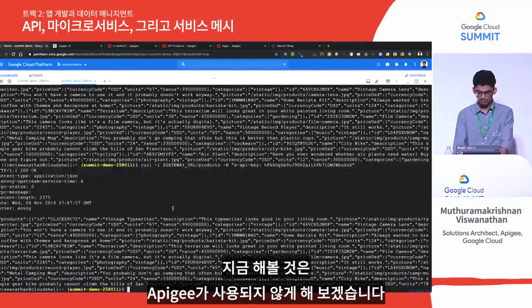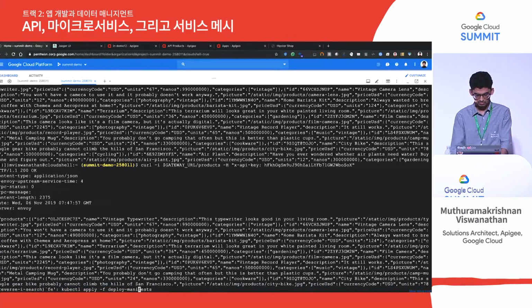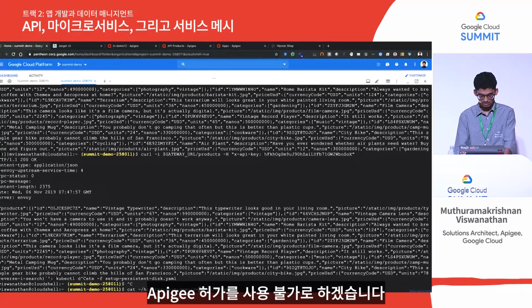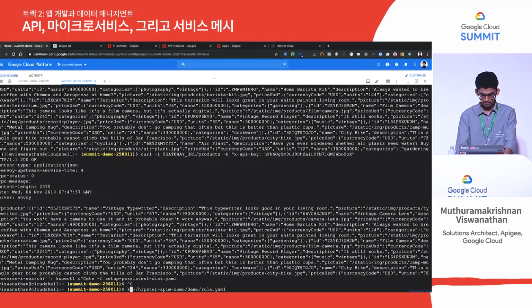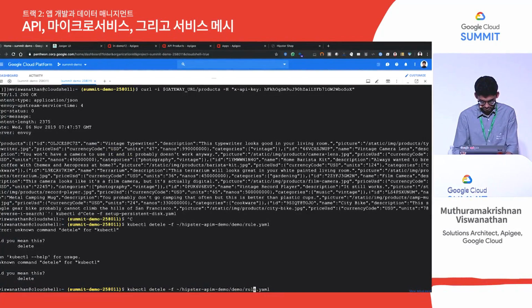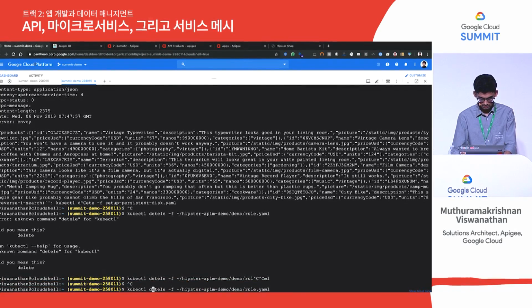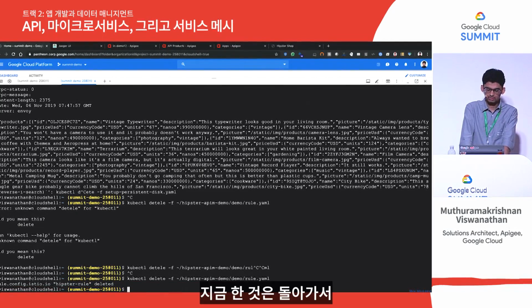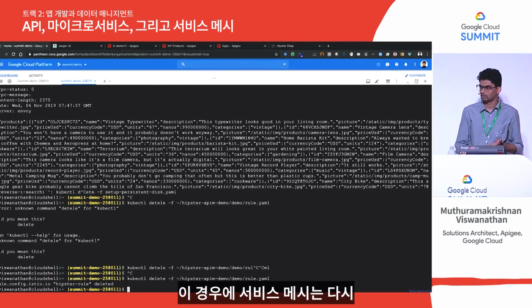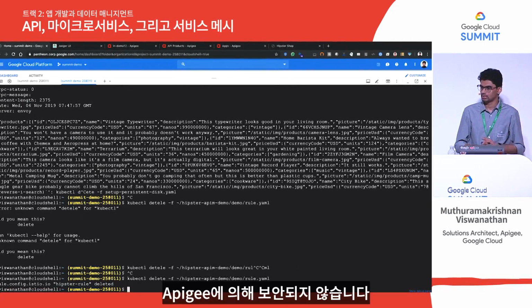So now what I'll do is I'll disable Apigee, right? I'm going to disable Apigee's API verification with kubectl delete. Oops. What this will do is go back and delete the rules that we have created. In this case, now the service mesh is back to being unsecured. The service-to-service calls are not being secured by Apigee.